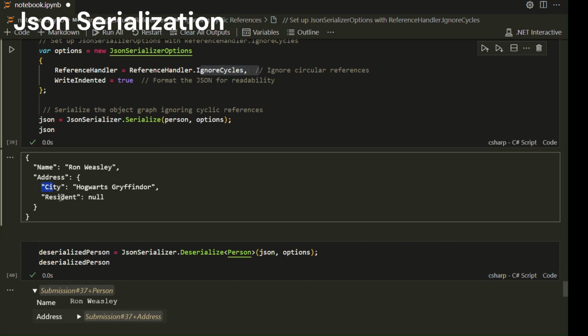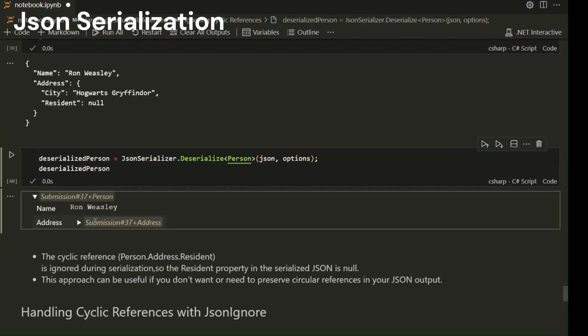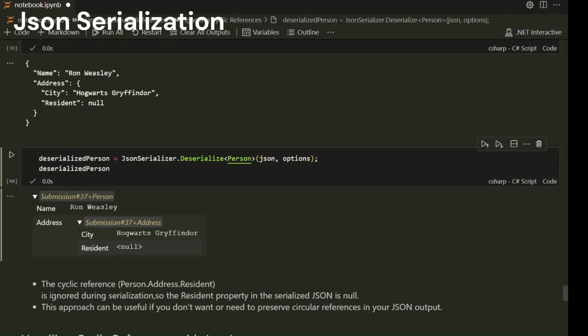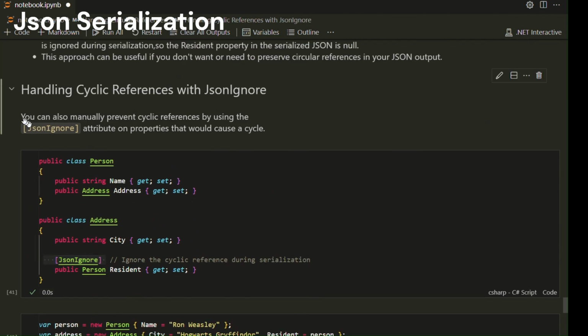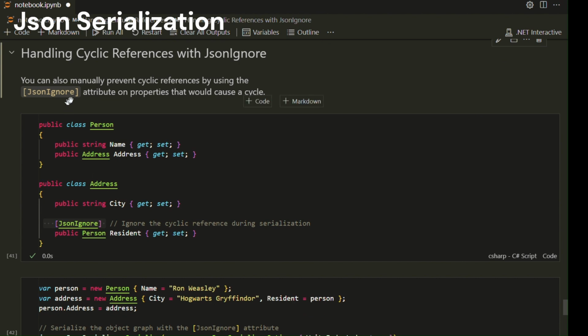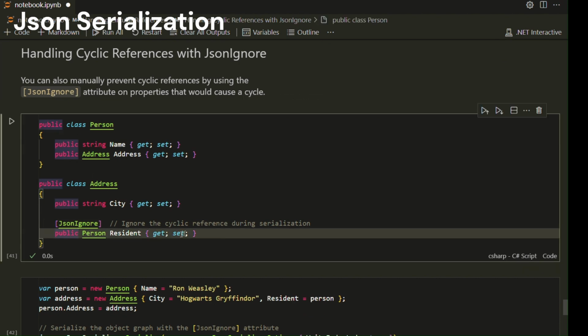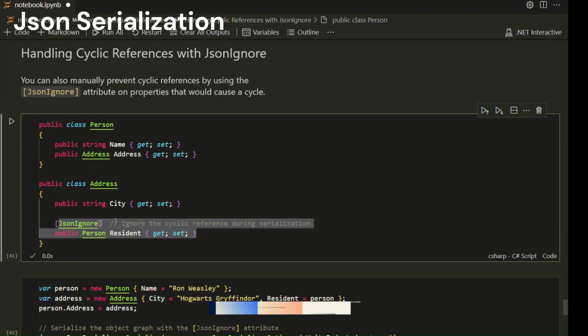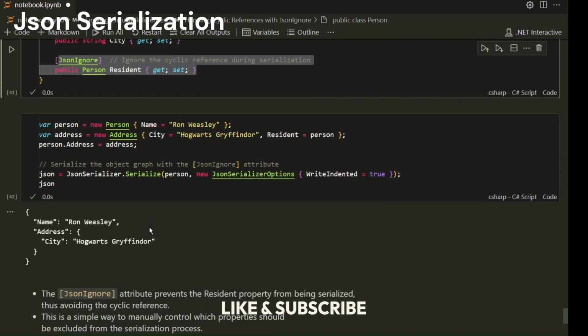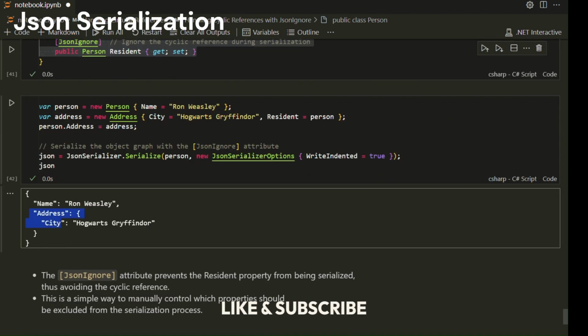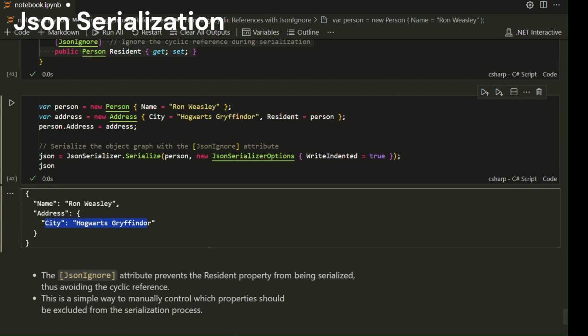In this case, the circular reference in the address object would be ignored, and the resident property would appear as null in the JSON. Alternatively, you can manually control serialization by applying the JsonIgnore attribute to specific properties that might cause circular references or contain sensitive data you don't want to serialize. This approach gives you fine-grained control over which properties should be excluded from the JSON output.